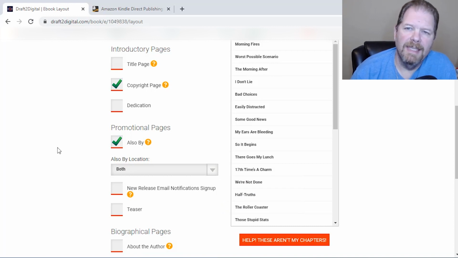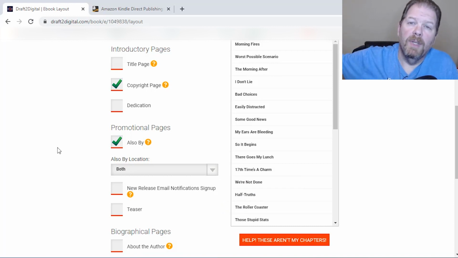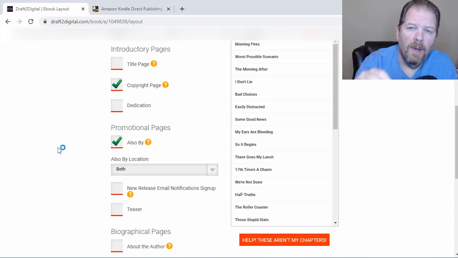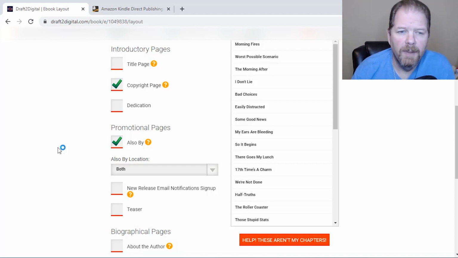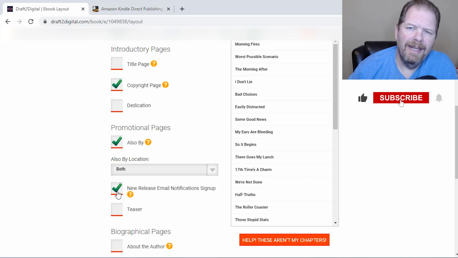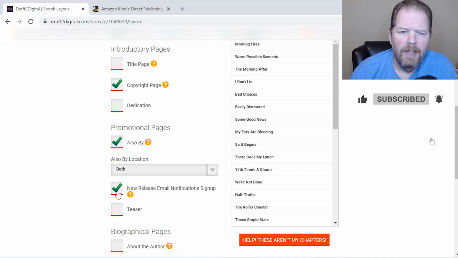And what that does is it basically tells them these are other books by Keith Wheeler. So again, it's only going to be based on your author name that you've used. And so if you use other pen names, it's not going to include those. It's only going to include the ones that are the same author name as you're using for this particular book. I also like to do the new release email notification sign up. Basically, people can click the button and get alerted every time that you publish a new book. And so it's just a great way to get more eyes on your book as you publish.